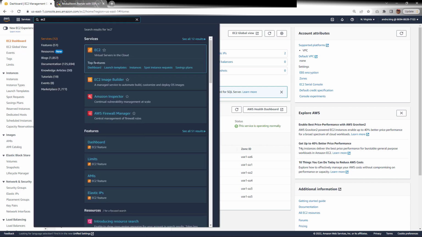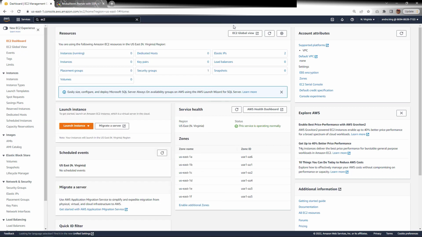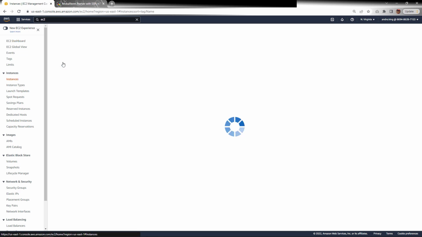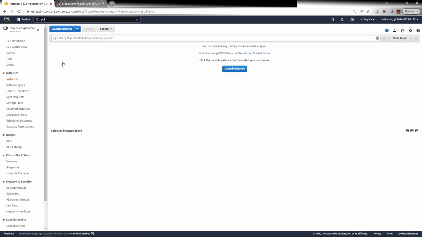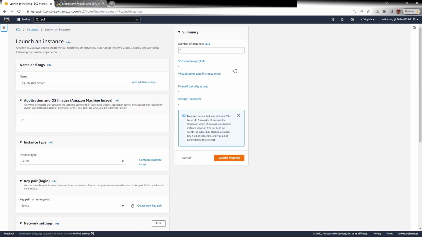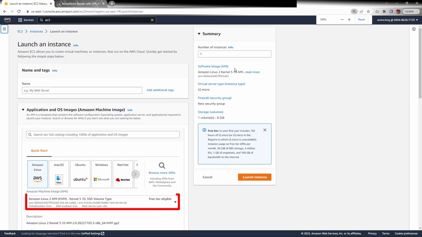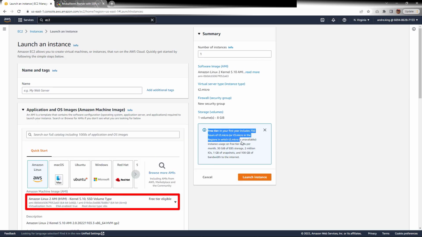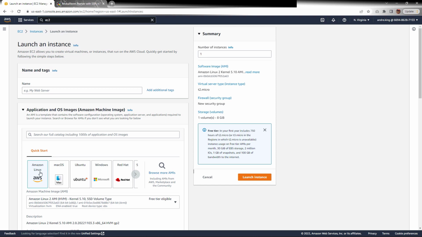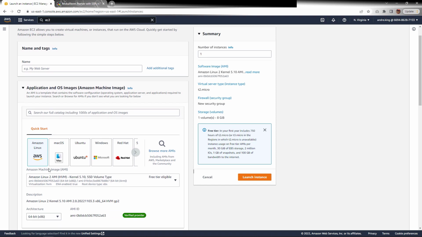in your search bar. Once here, go ahead and click on Instances. And as you can see, we have no instances currently deployed. So go ahead and click on Launch Instance. The default selection is the Amazon Linux AMI, and by default, the free tier parameters are already selected for this configuration, but let's take a look at them anyway.